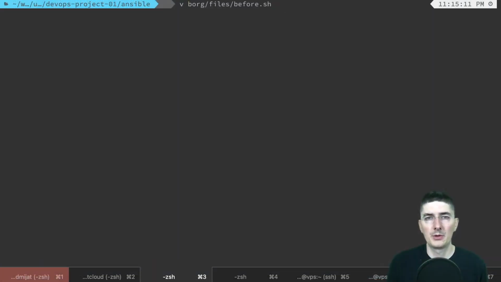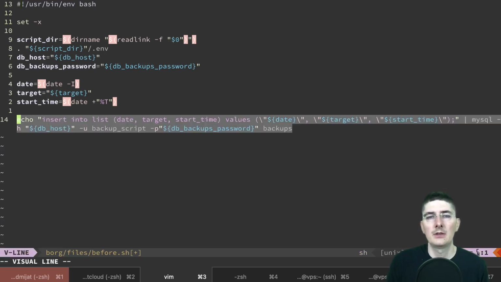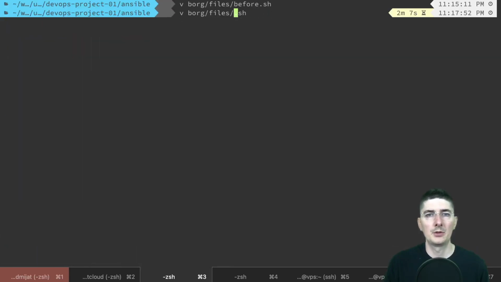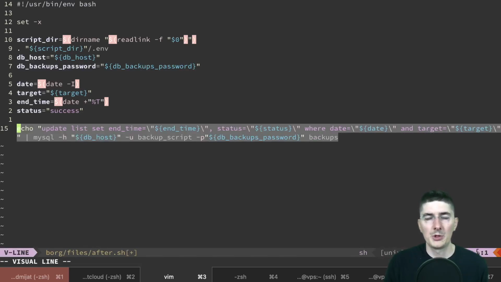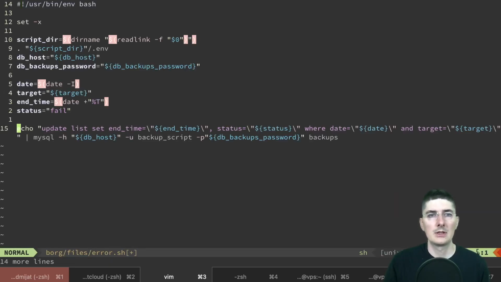Now open before.sh in files directory. This will just insert date, the host you are backing up, and the starting time of the backup into the backups database. Save the file and open after.sh. This one will update that row which before.sh created by adding the time when backup ended and the status. Save the file and open error.sh. This one is the same as after.sh but with a different status.